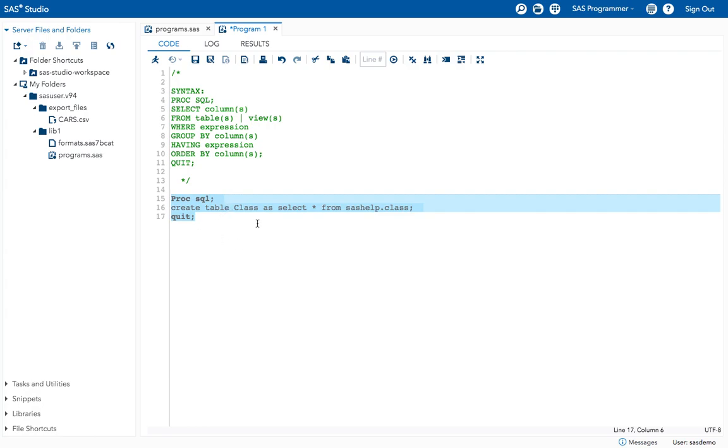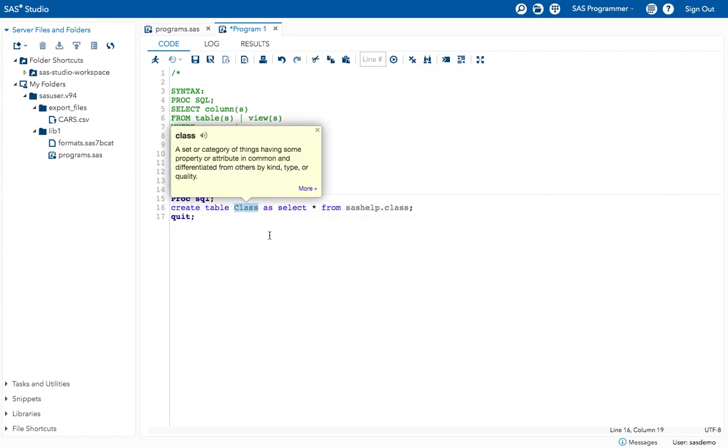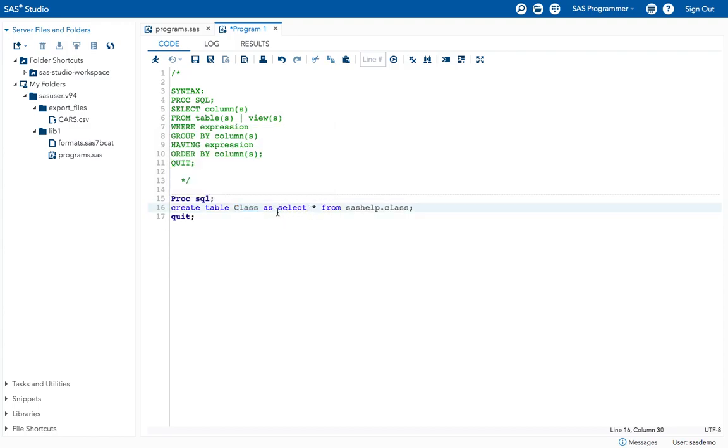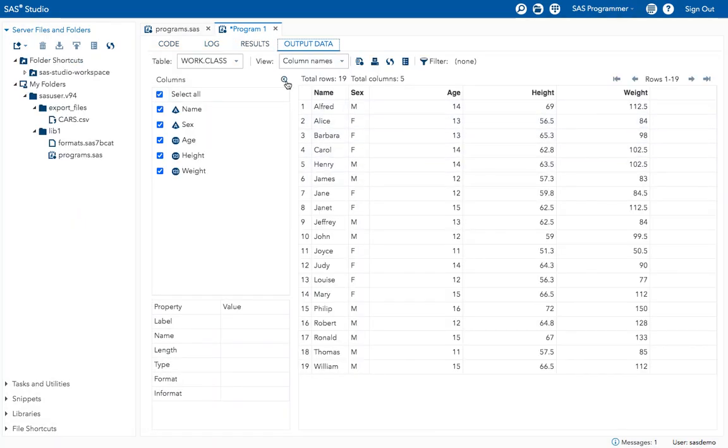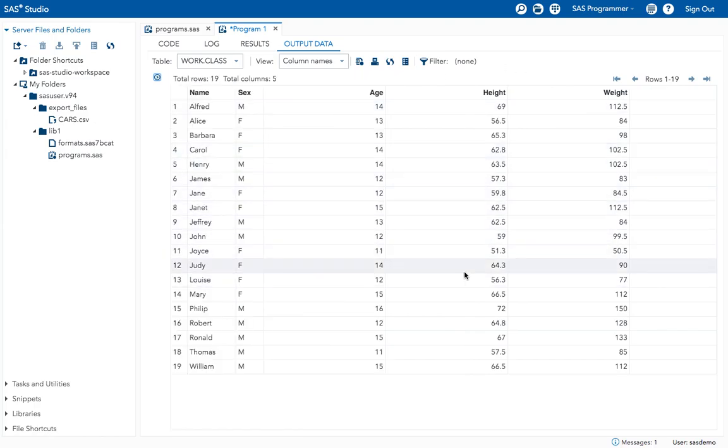Here we have given the name of the data set that we want to create, and select is from where we are selecting. To get that information from SASHELP.CLASS, we have given select. This asterisk means we want all the variables to be printed in the output window. Let's create the data set or the table. Now it created a table for the SASHELP.CLASS data set.